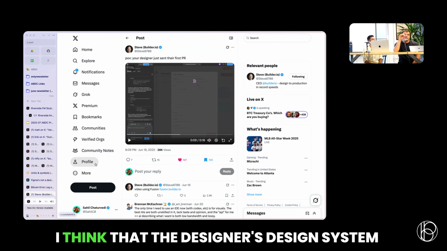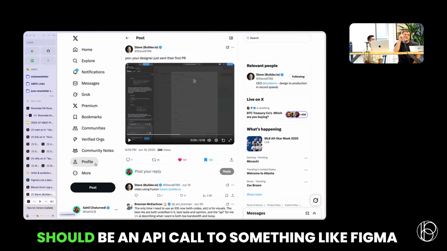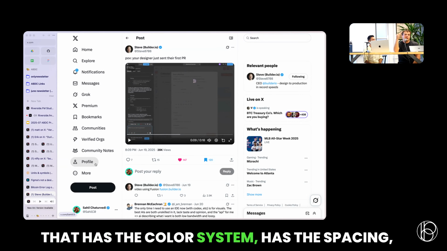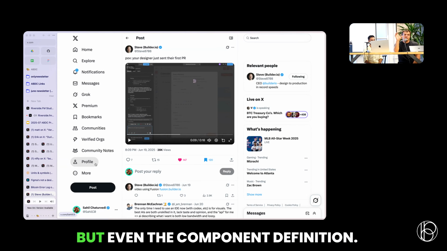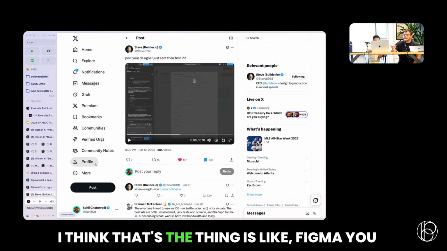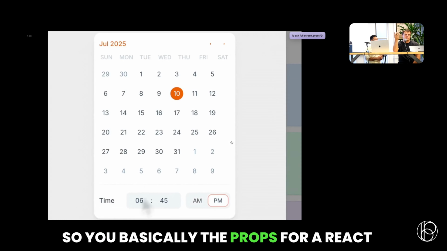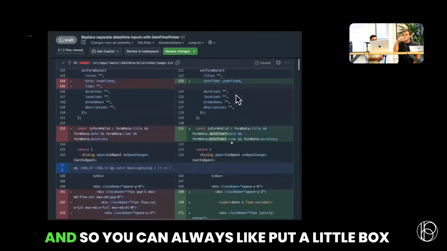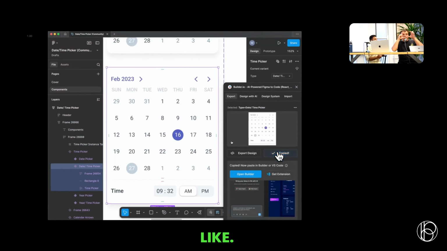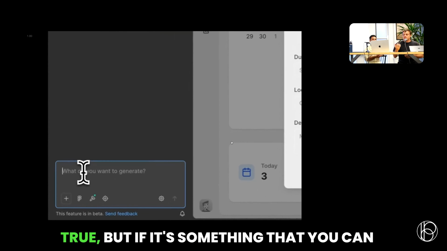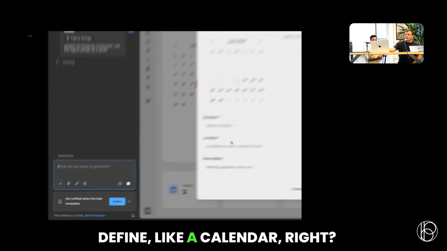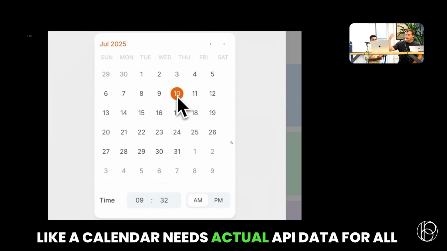Yeah, I think the design system should be an API call to something like Figma that has the color system, the spacing, but even the component definition. I think that's the thing: in Figma you can create variables, right? So basically the props for a React component. And you could always put a little box like, do your cool code thing here if it needs it. But if it's something you can define, a calendar needs actual API data for all these days. You're not going to define all those in Figma, but you can, I don't know.